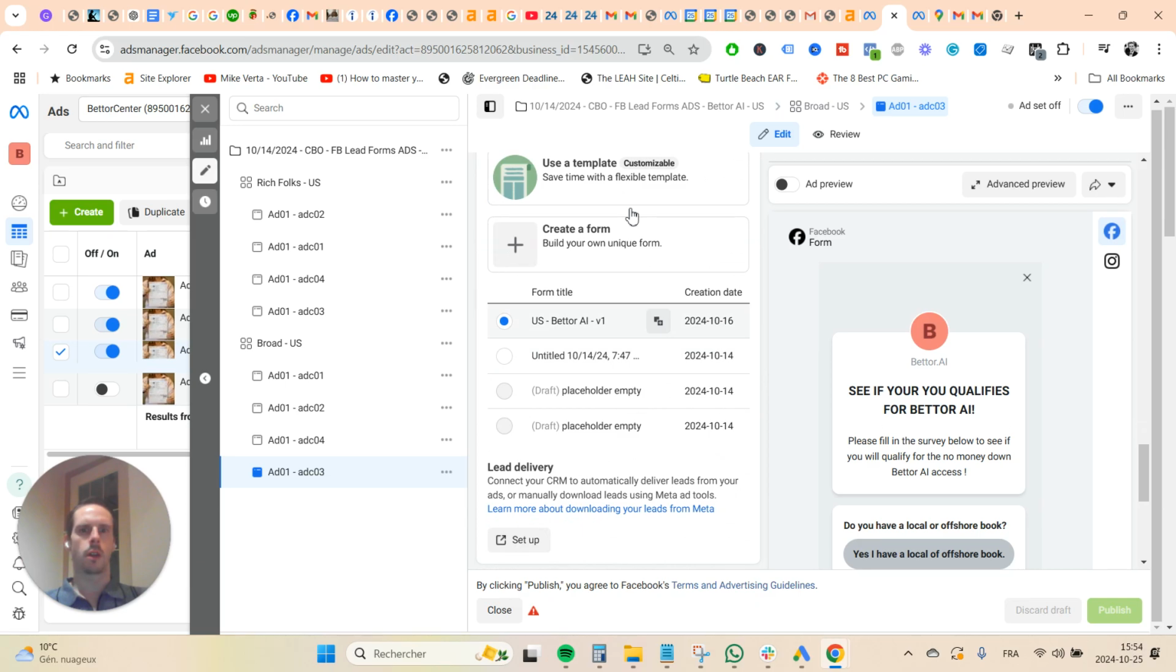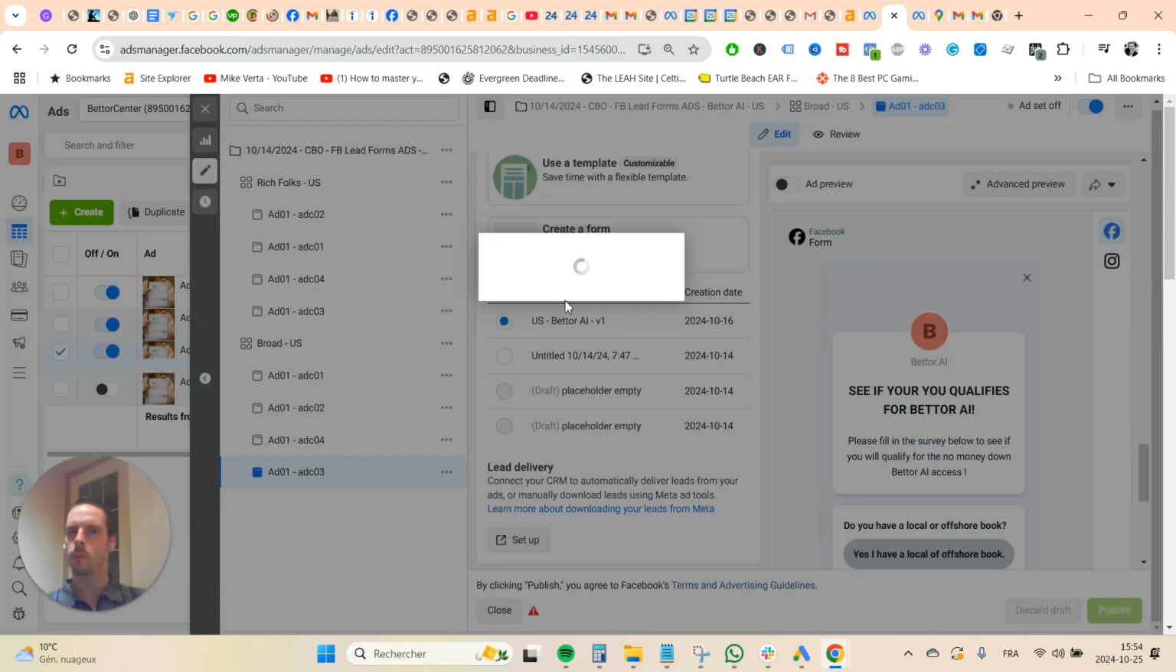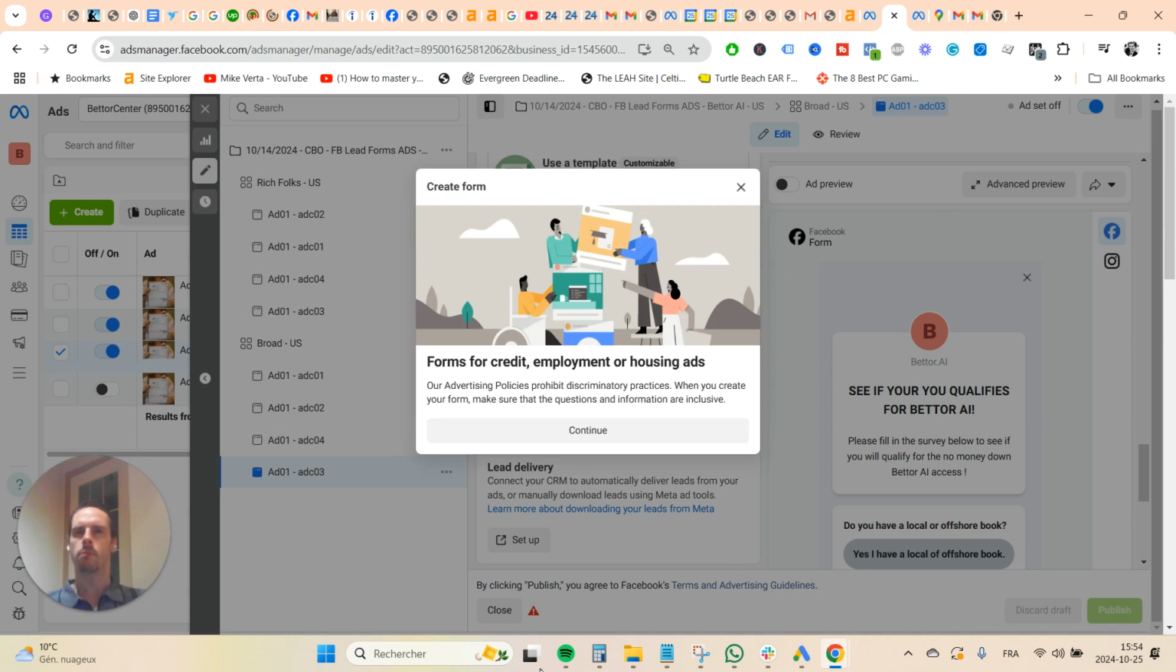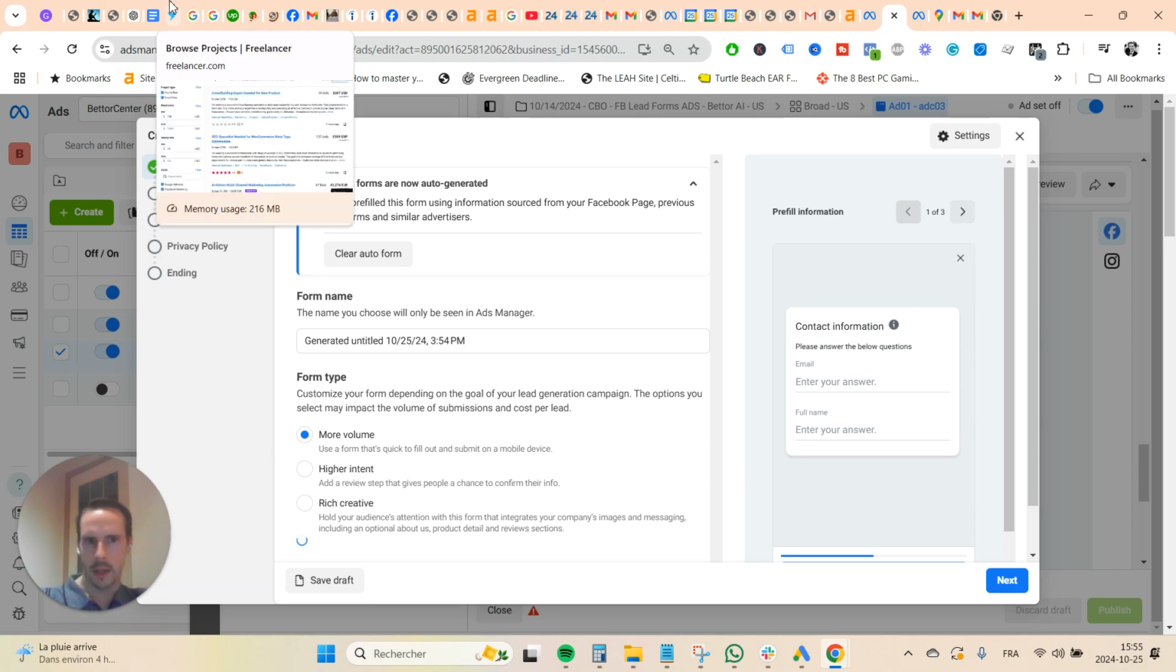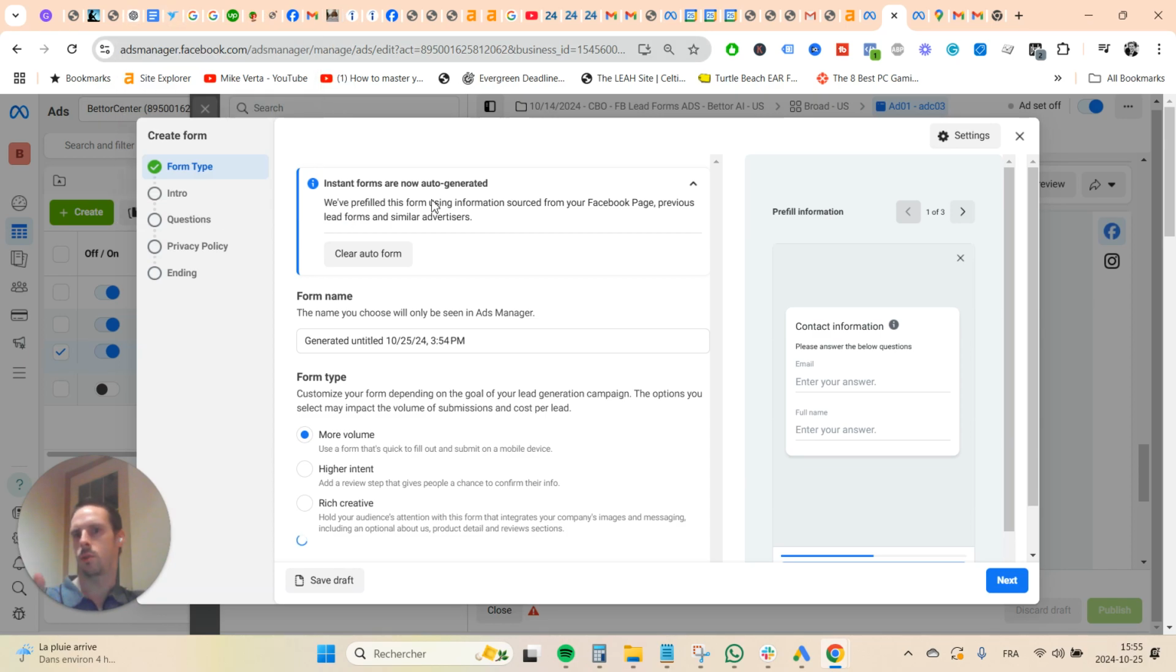Now I'm just gonna create a new form. Continue. So here you fill it. The form name is actually very important. You can save the draft, but the moment you publish your draft, you will never be able to get in again and re-edit it. So you have to have the form name in the most intelligent fashion.